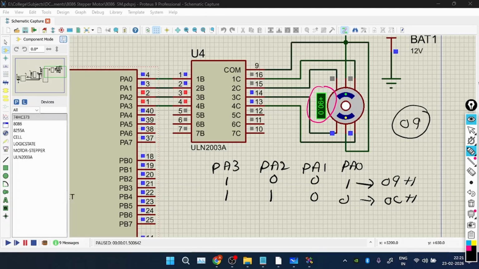And then again, when you're running this, when you're at 180 degrees, what is the code that you're getting? That's 0110. This is nothing but your 06H. And finally, when it is at 270 degrees, what is the code? It's 0011. So this is nothing but your 03H.